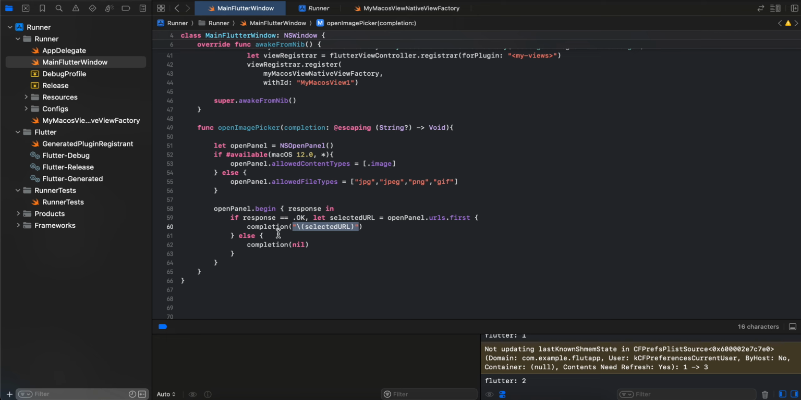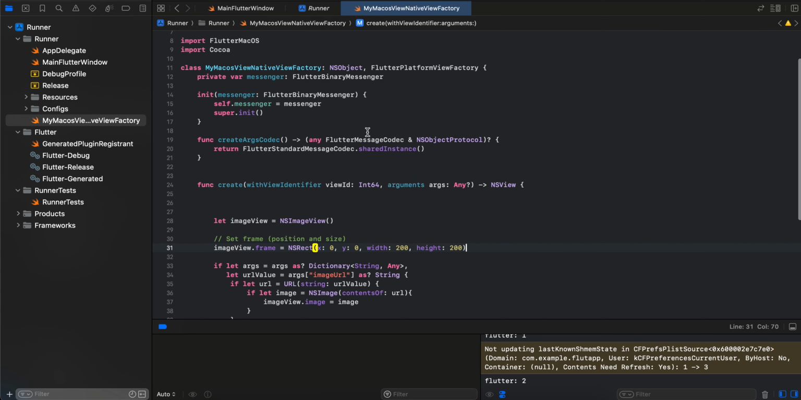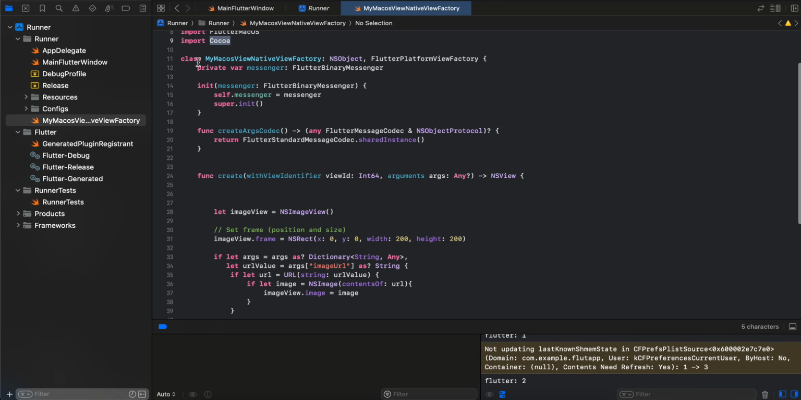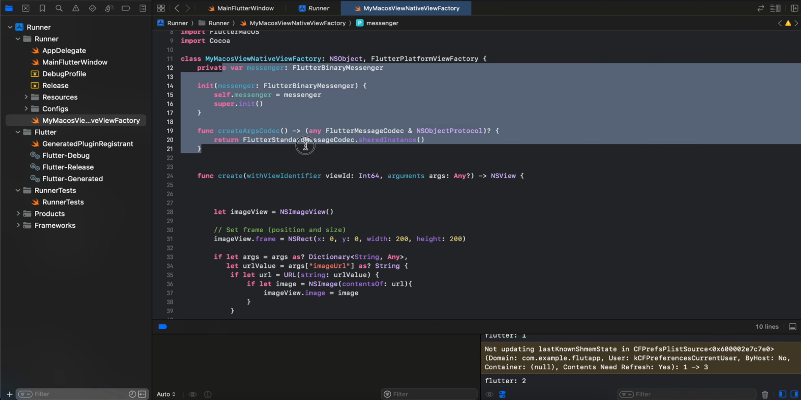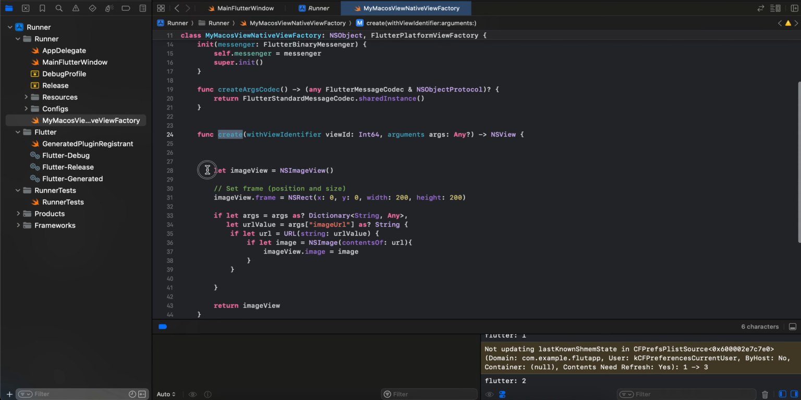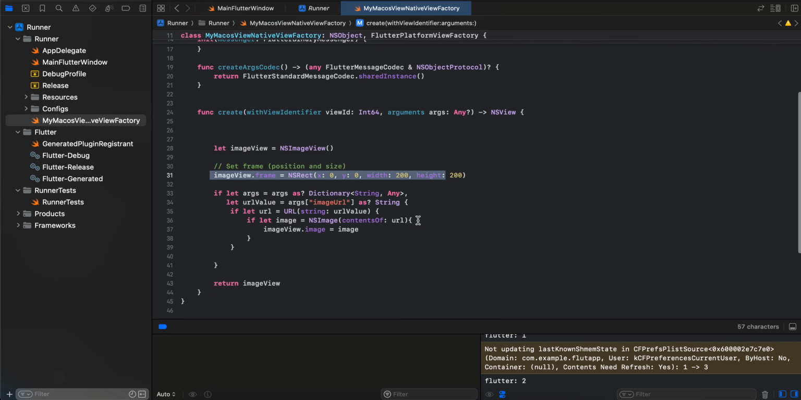Now for displaying the image from an image URL, here is the Swift file for that. So import FlutterMacOS and Cocoa, and again this is boilerplate code which you have to write for any kind of native view. And here we are overriding the create method. So here we are creating our NSImageView. We are setting some frame like width, height, set it to whatever you feel like.